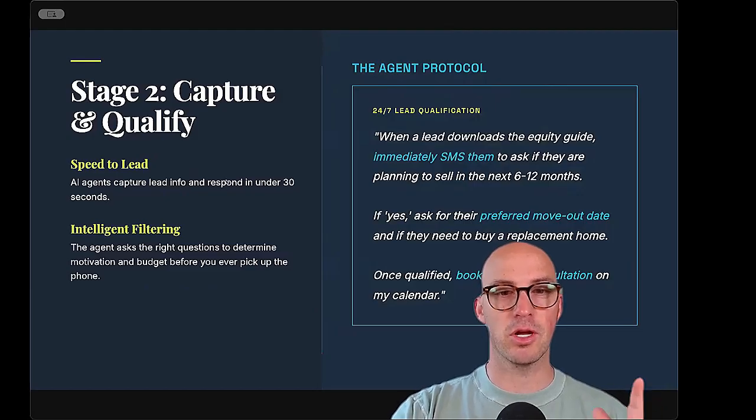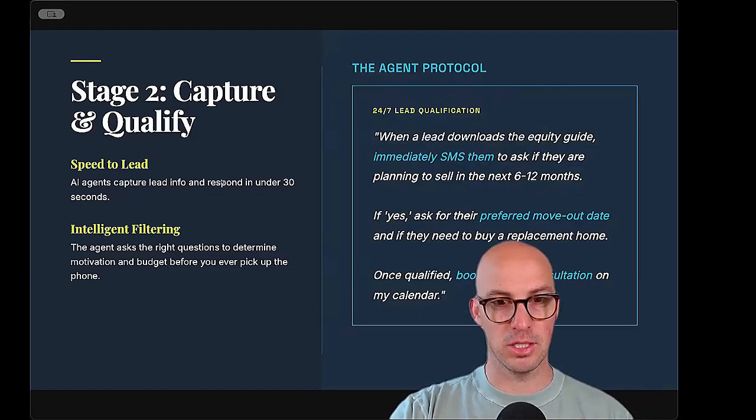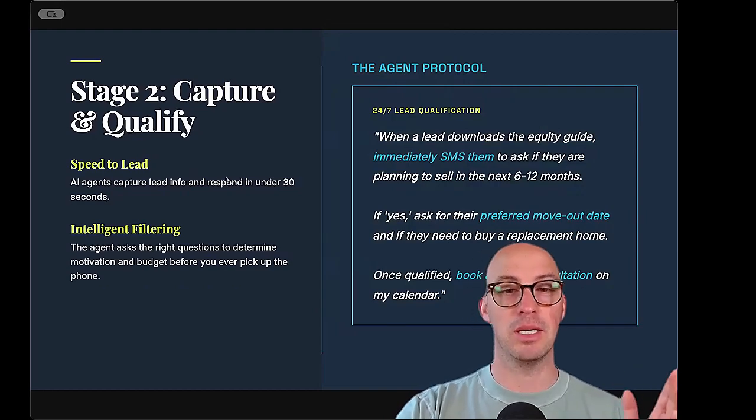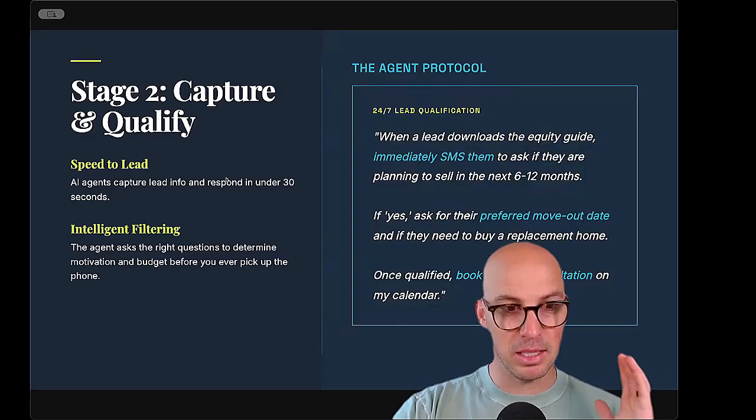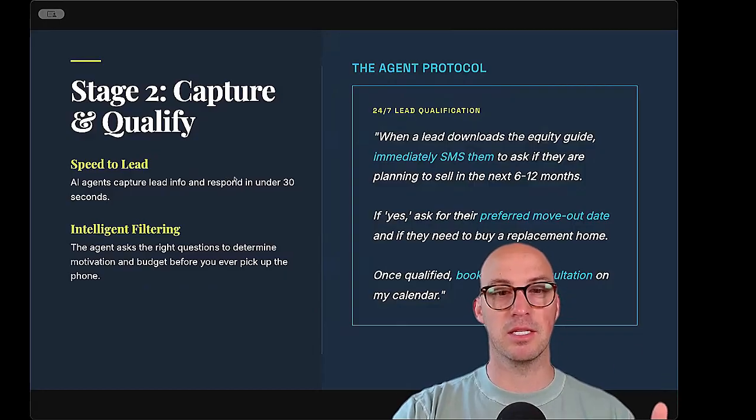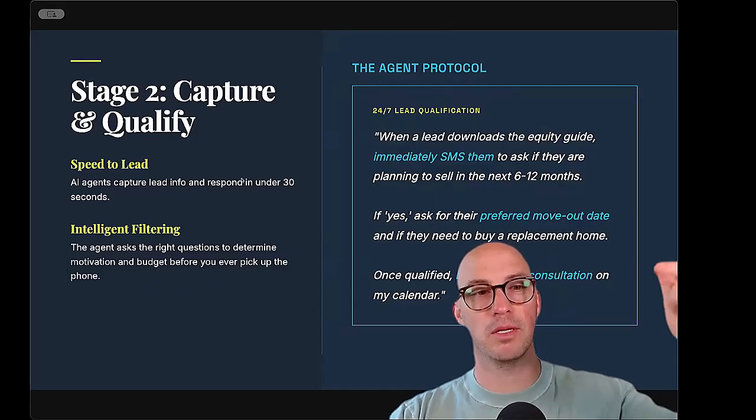Then you're going to capture and qualify with your AI agent. When a lead downloads the equity guide, it's going to immediately send them an SMS text.